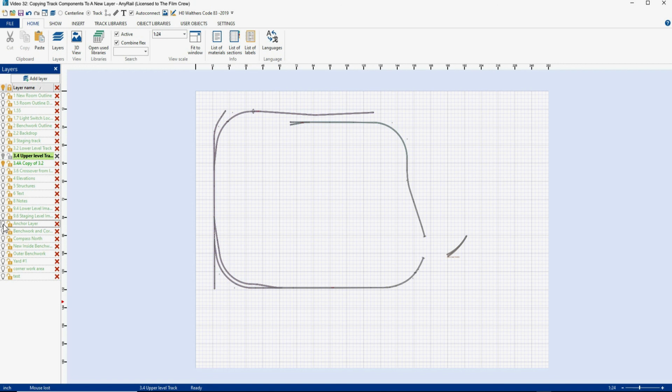I can't find any other way in AnyRail to do that. Now, in other CAD programs, I could just say copy entities to whatever the layer name is, and it would copy those entities to that new layer and leave the original entities on the original layer. But AnyRail doesn't do that.